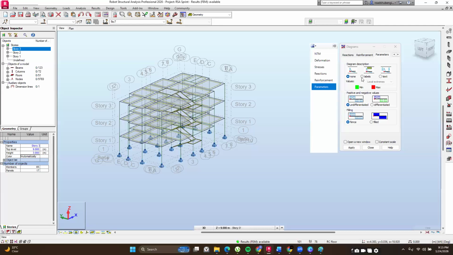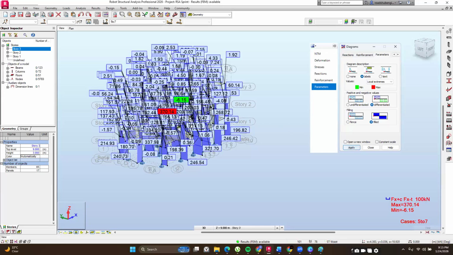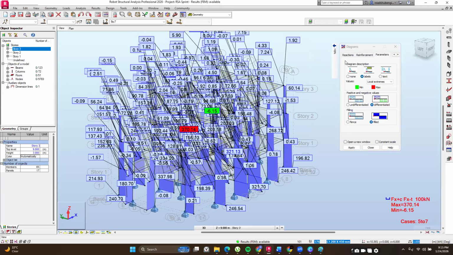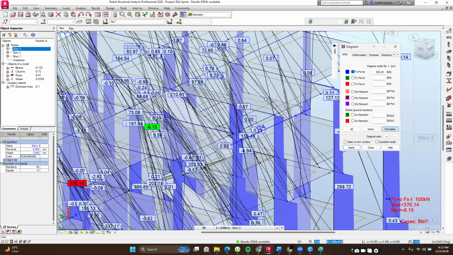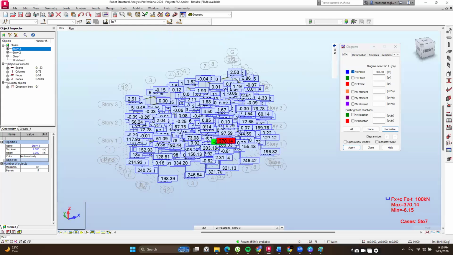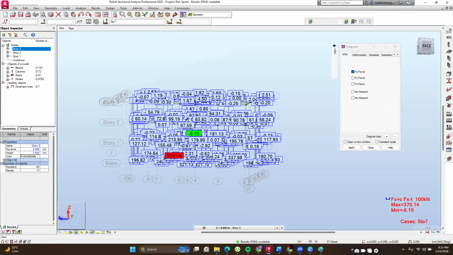So I want to show labels, so that they are a bit clear. And I want to show the positive and negative values as differentiated. And then I want my graphs filled. So once I click on apply, you can see what happens. So when you have this, it becomes a bit difficult to read, right? It is a bit difficult to understand what is going on in the background.